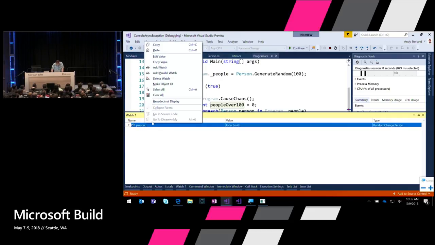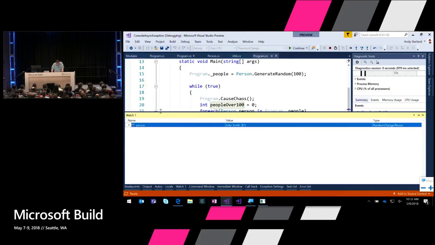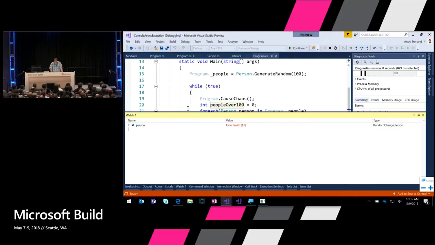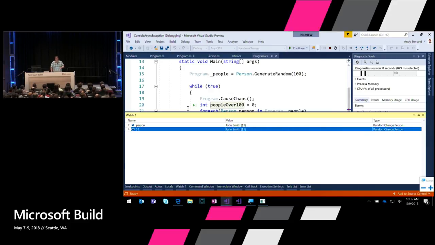But what I can do is this thing called make object ID. If you've not seen make object ID, it's essentially a way of creating a weak map, so a reference. So now I can look at John Smith by doing $1, and I can do that even when the object's out of scope. We've kind of pinned the object. We've got a weak map on it, so obviously if it's collected, this won't work.